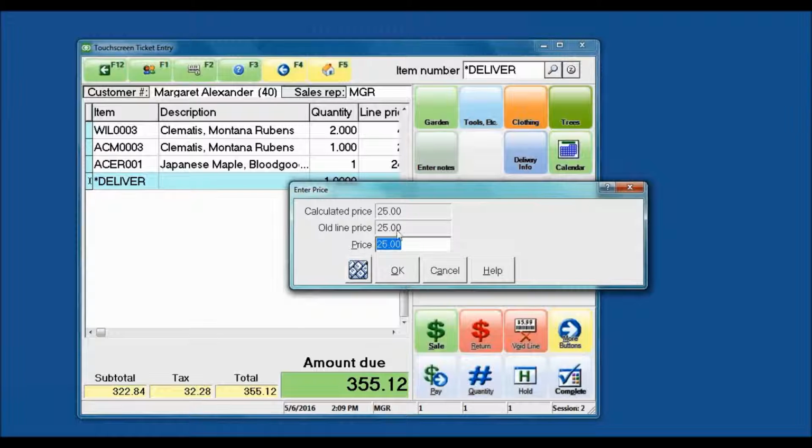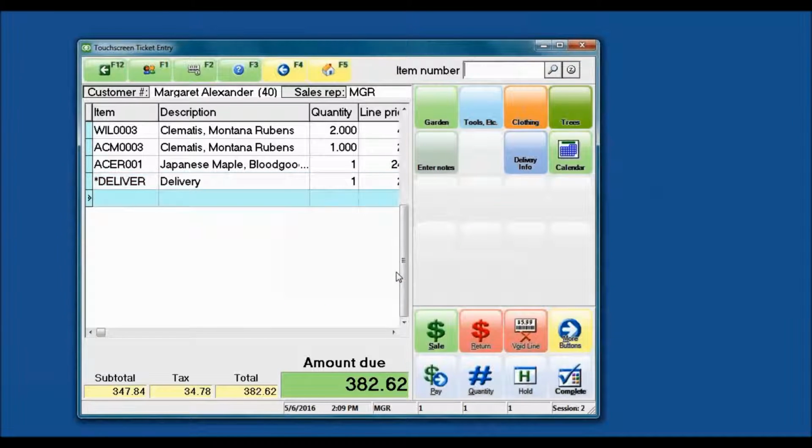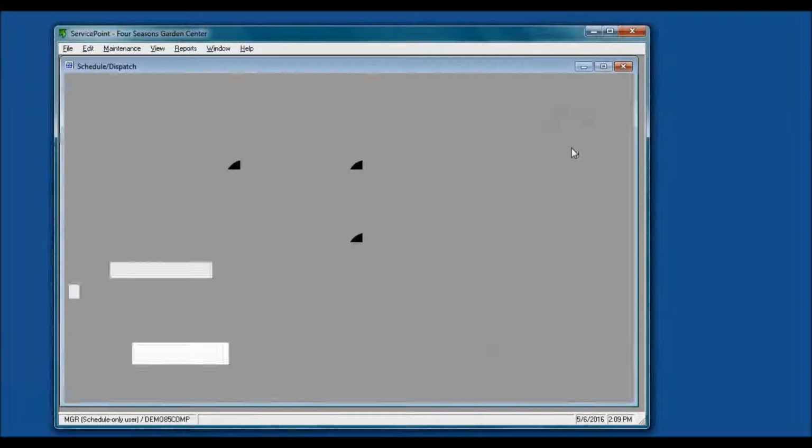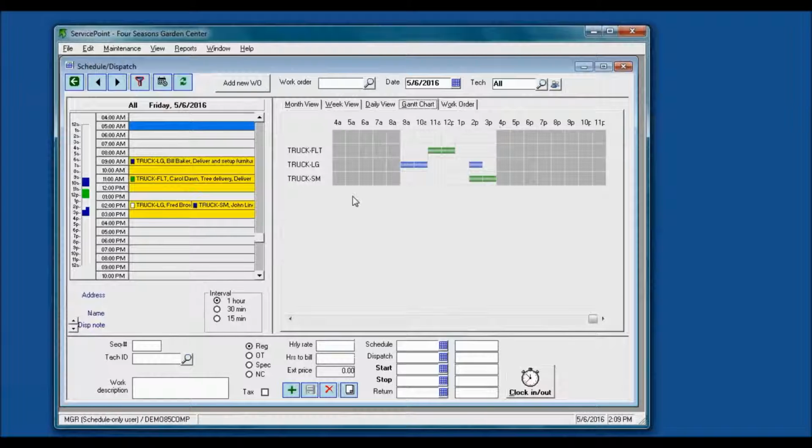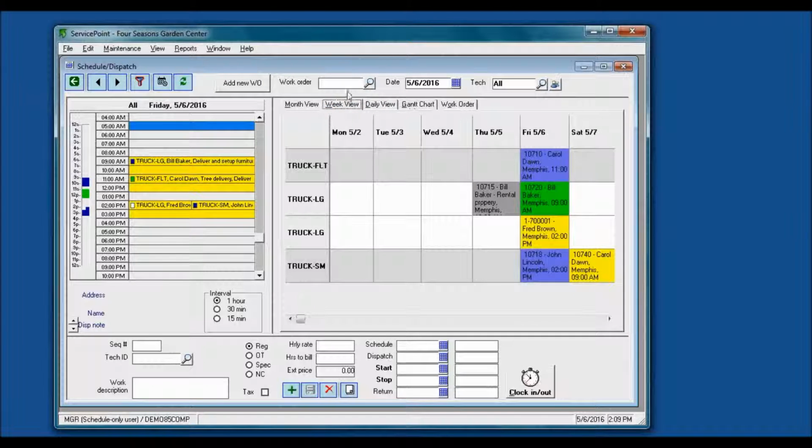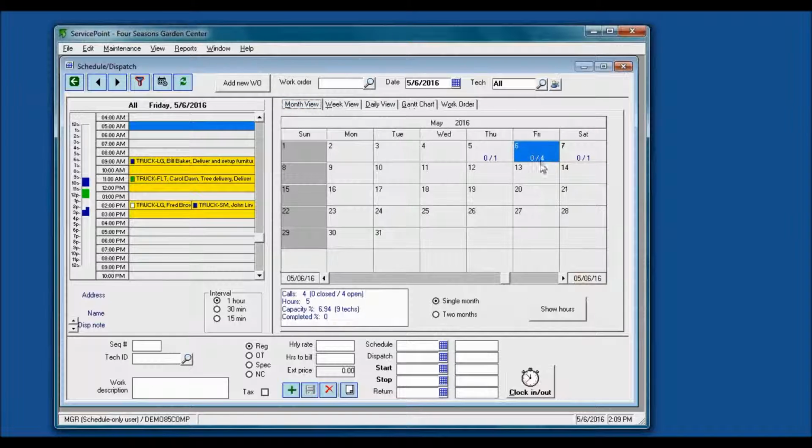And in this case, I've allowed override of the price, so I'm just going to say it costs $25 to deliver. We've set up a few other things in CounterPoint for purposes of this demonstration. I've put a button on here that allows me direct access to the delivery schedule. So if I want my clerks to see it, I can allow them to click on this button. It'll bring up ServicePoint. It'll automatically go to the delivery schedule. And I can look through my week and through my month to see when I'm going to be available to do a delivery.